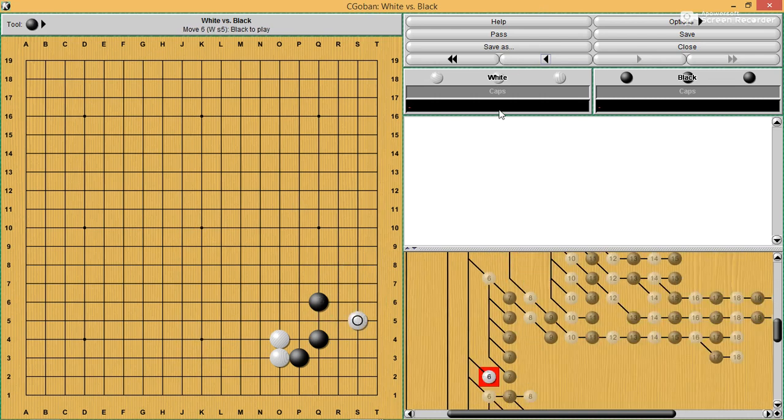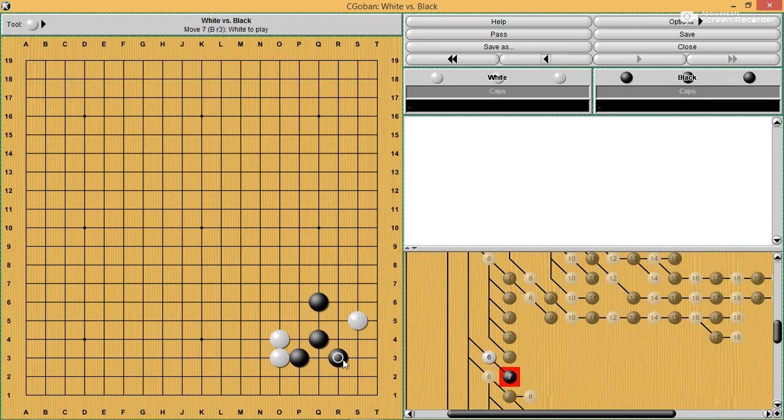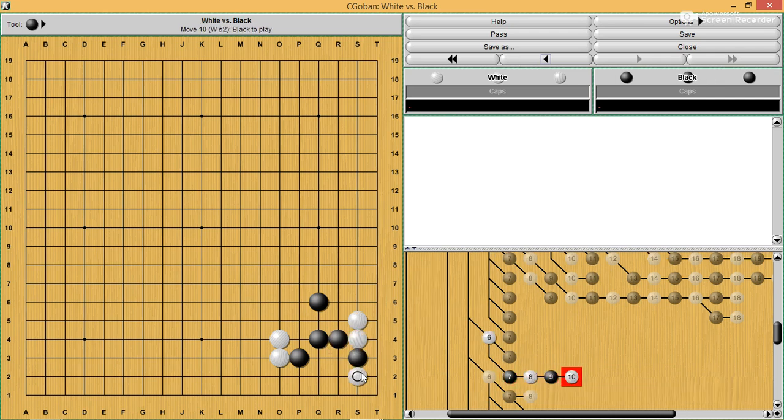Now E is again very similar. Black can just take the corner. In this case, this is the only move because white can push and then clamp. So when white plays a little bit closer, this is the only move.